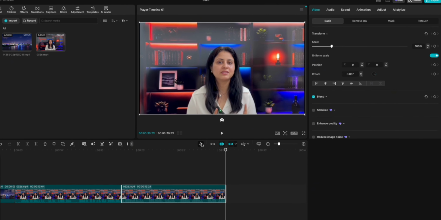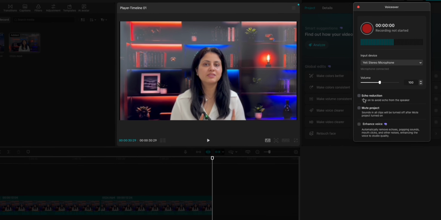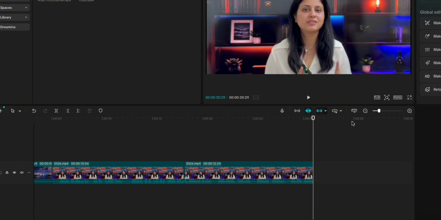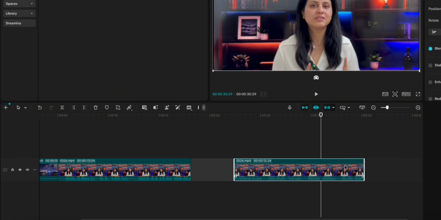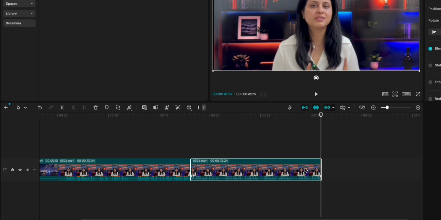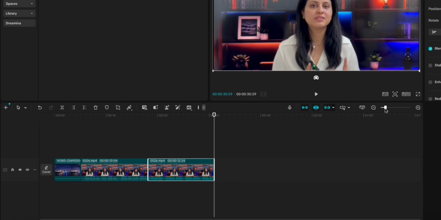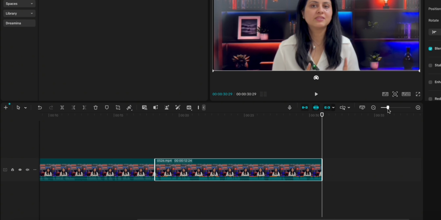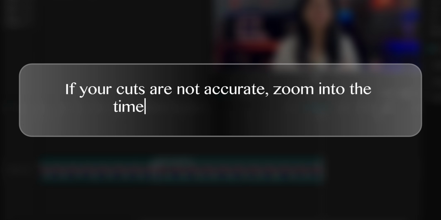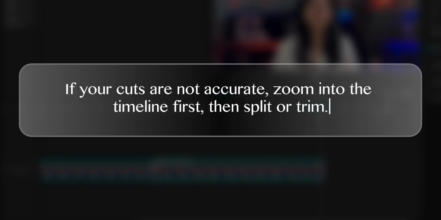The mic button is useful when you want to record a voiceover directly inside CapCut. The snapping option helps clips stick together on the timeline so you don't accidentally leave any gaps. The timeline zoom slider helps you zoom in for accurate cuts or zoom out to see the full video. Pro tip: if your cuts are not accurate, zoom into the timeline first, then split or trim.